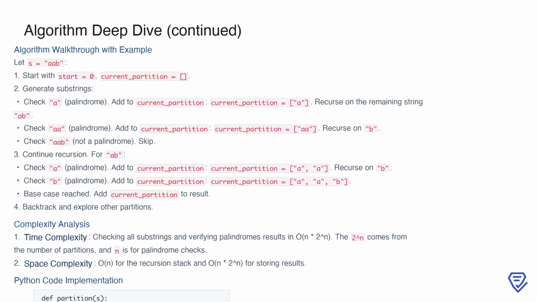To better understand this algorithm, let's walk through an example with the string AAB. Initially, we start with an empty partition and generate substrings starting from the first character. Checking A, we find it's a palindrome, so we add it to the current partition and recursively partition the remaining substring AB. Next, we check AA, and since it's also a palindrome, we add it to the current partition and recurse on the remaining substring B. The substring AAB, however, is not a palindrome, so we skip it.